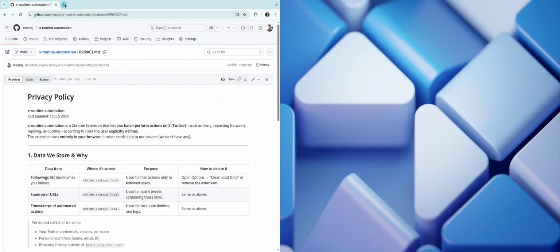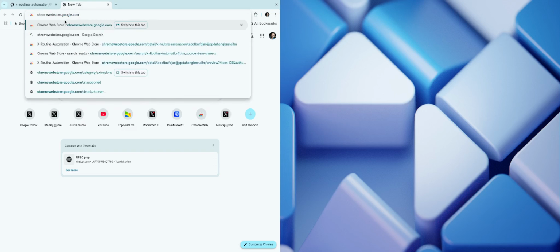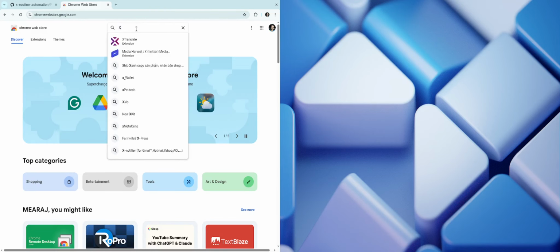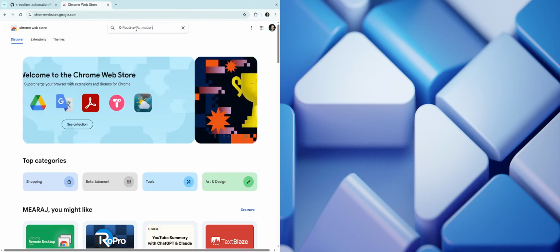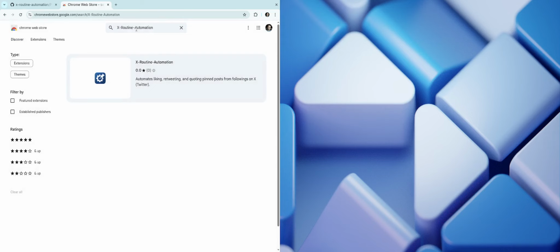Now let's start with how to install it and use it. The very first thing you need to do is visit chromewebstore.google.com. Then you need to search for X-Routine-Automation. You will find X-Routine-Automation as a result, and you need to click it. This is our extension which we are talking about.